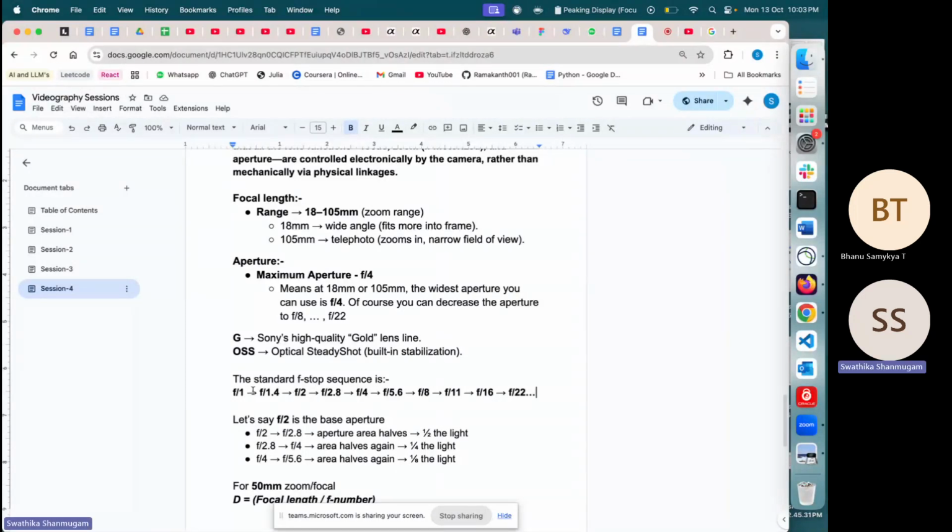Okay, I'm not sure if she's here. So you can just have a look at this, right? f2 gives you more lighting. f22 gives you less lighting. f2 will give you good depth of field, that is, it gives you a good blurry background, a natural cinematic effect. f22 will not give it actually.